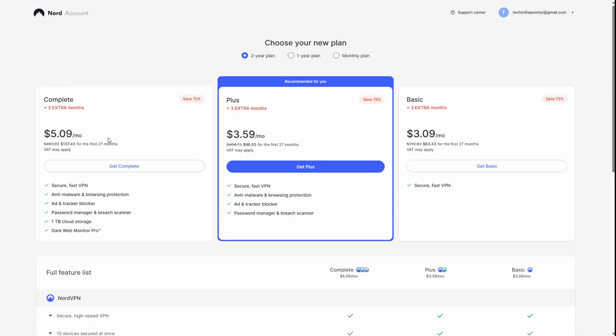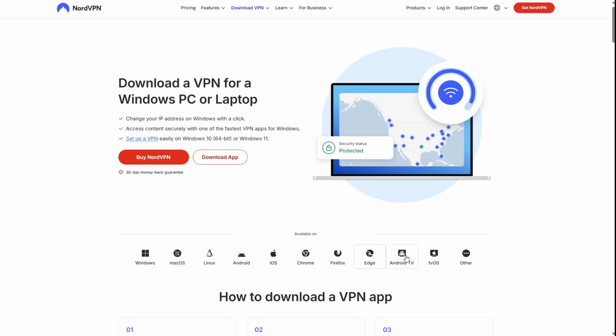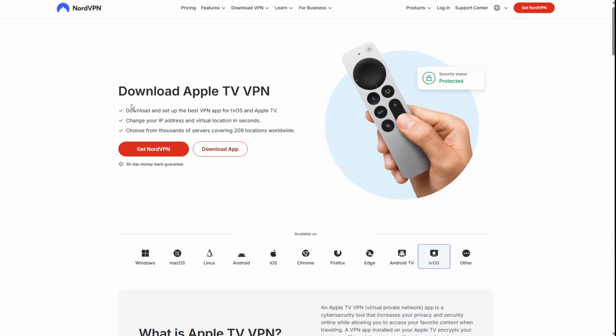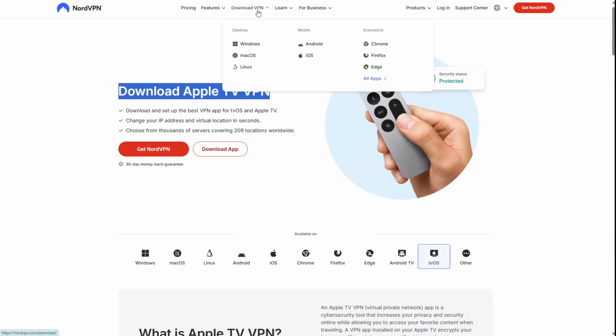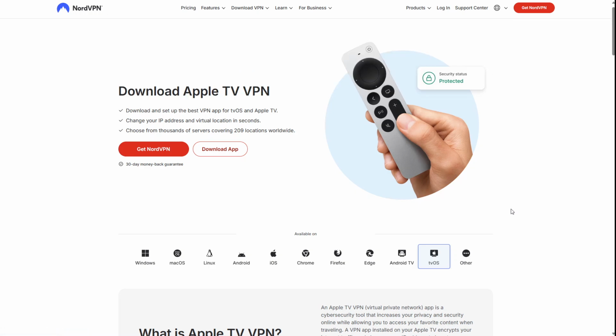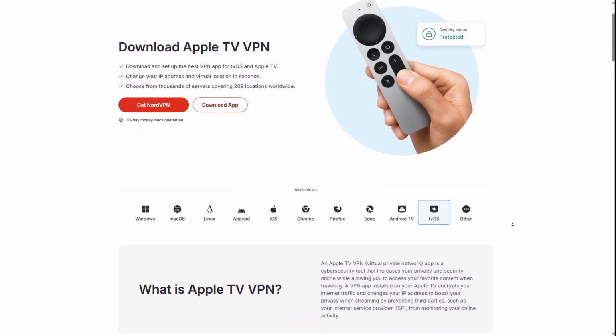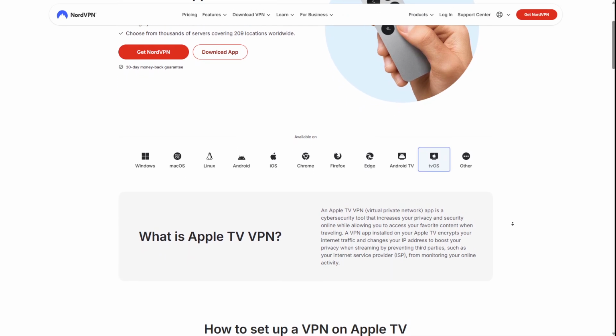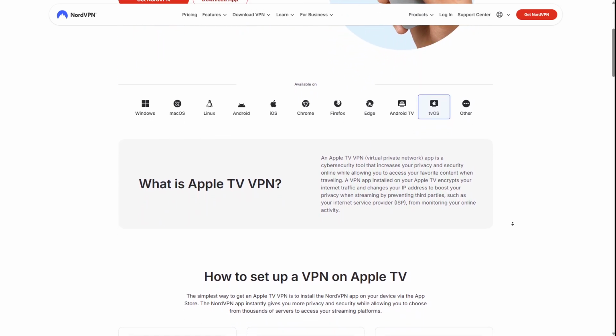NordVPN with Apple TV. After logging in, go to your account overview and look for the section labeled VPN Solution for Smart TV. This is where NordVPN provides setup options for Apple TV and similar devices. Next, select the operating system that matches your Apple TV. Choose tvOS to make sure you're viewing the correct setup instructions.